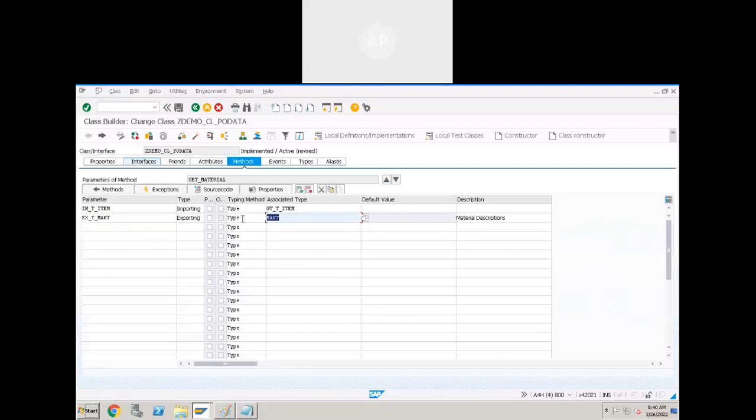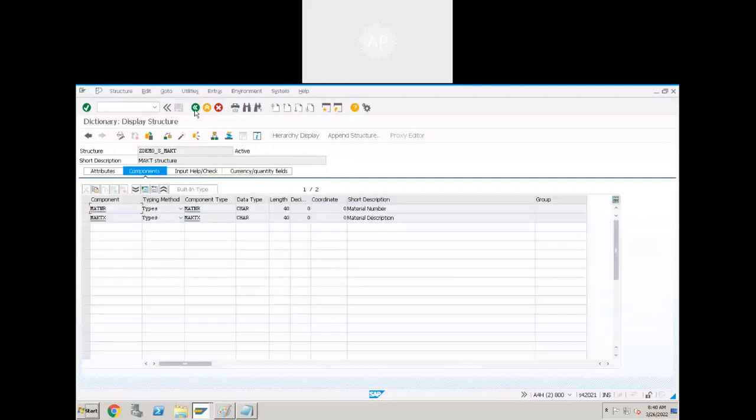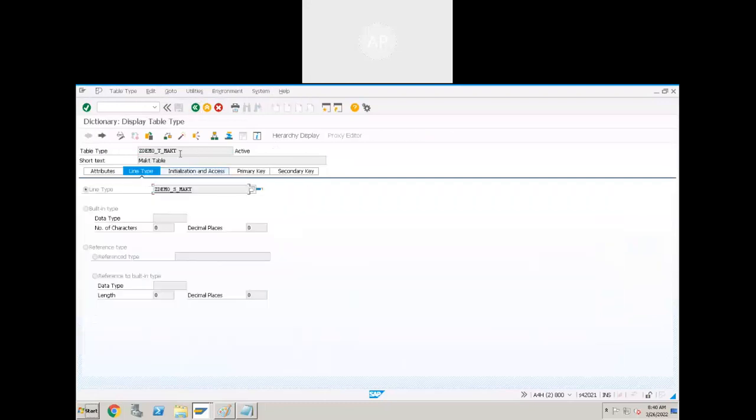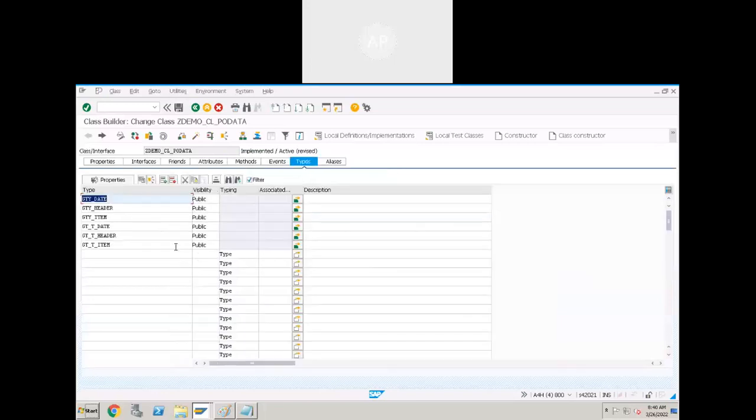We're not going to create any local type structure, types or anything. This is the alternative to these type structures. You can also create a structure with required fields and create a table type for that structure and use it here as an importing or exporting parameter. But we achieved it through types without creating data dictionary objects. Okay.